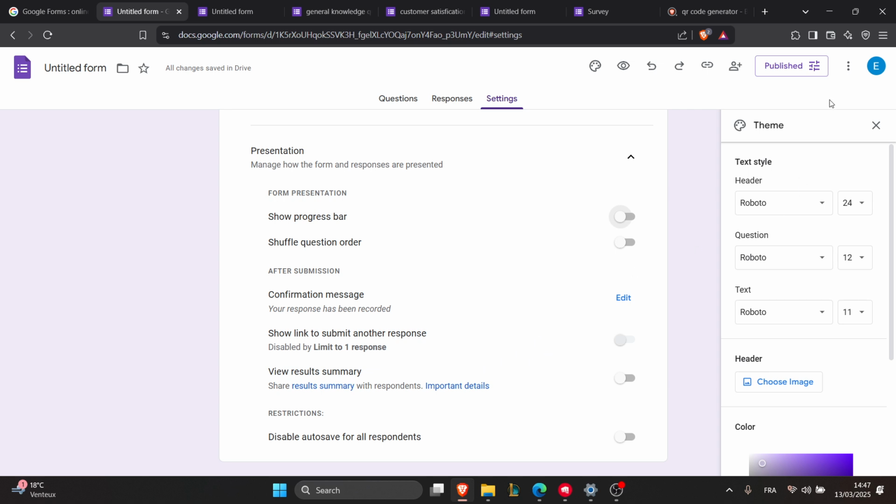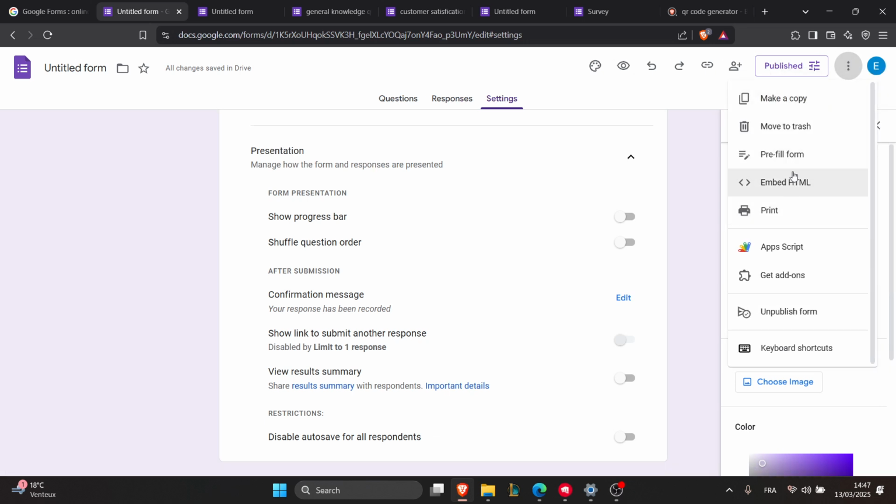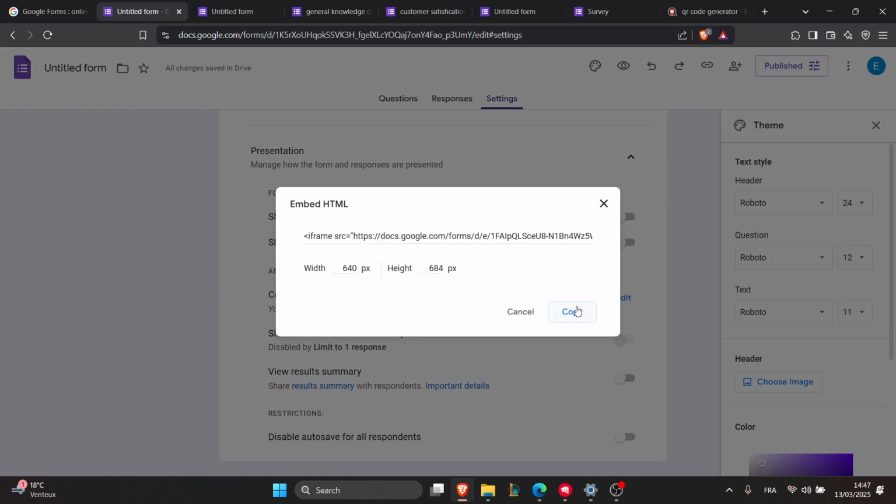And you can do that by clicking on the 3 dots next to your profile icon and click on embed, then click on copy, and you're gonna copy the iframe code. And that's it for today's tutorial. Now your Google Form is fully customized and looks professional.